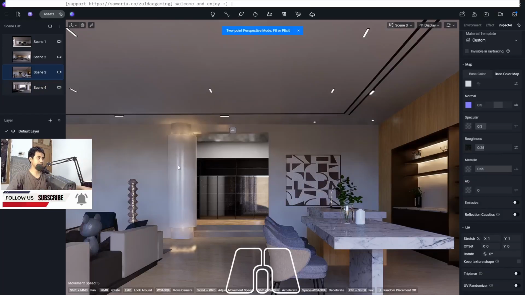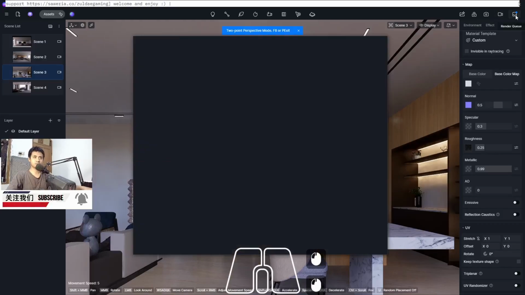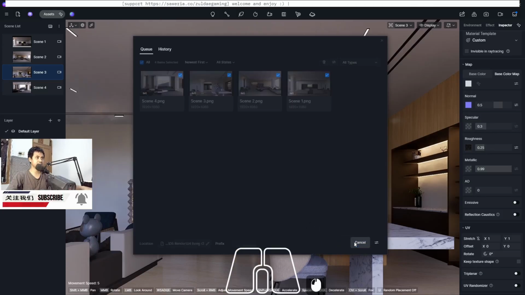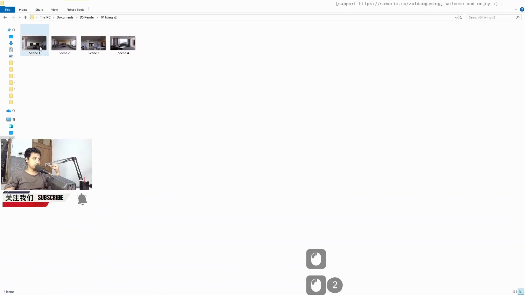Okay, let's see the queue. Okay, this folder is already set, and let's render it. Save and render. So this is the result. Let's see.